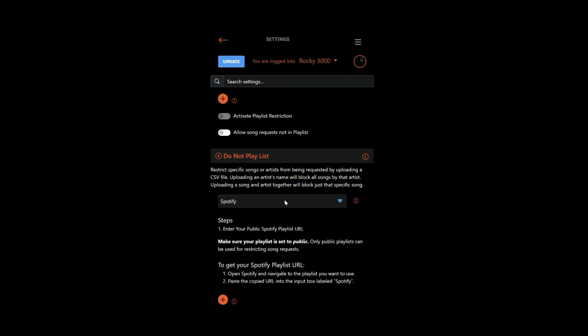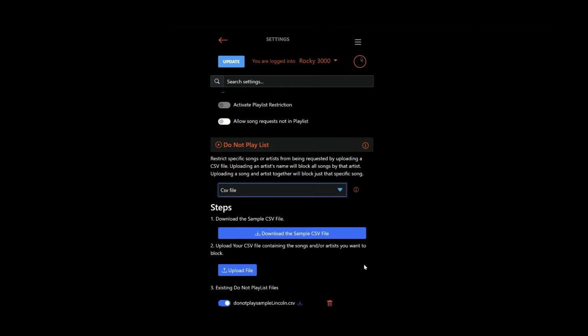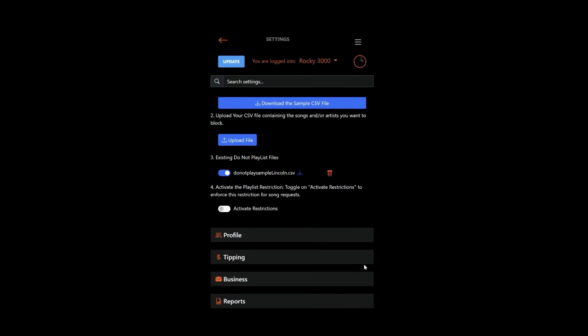But if you're using the CSV option, when you upload that file, and you can always download a sample one of our files, if you enter just the artist column, let's say, for instance, Kanye, then Kanye is not going to show when someone requests a Kanye song. Sorry, it's what came to my head. But yeah, that gives you the ability to do that.